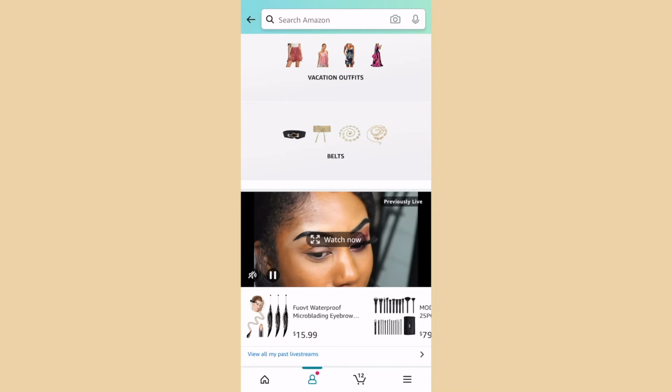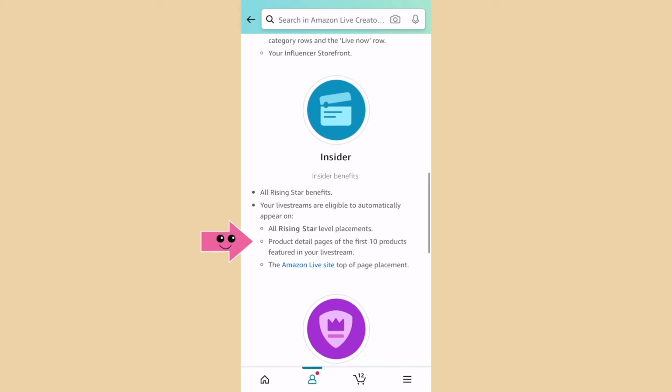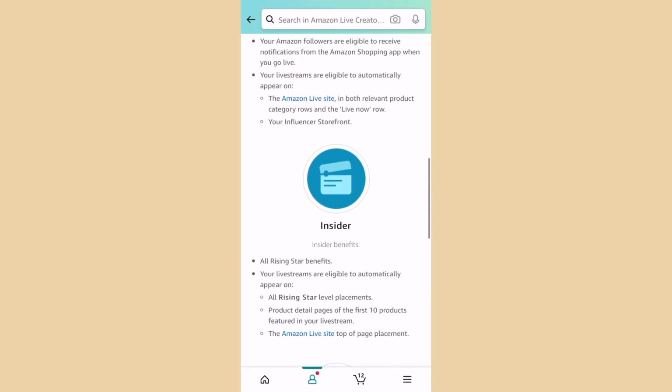That's pretty much it. So for the Insider benefits, of course you're going to get all the Rising Star benefits included, but the only thing that makes this unique is the fact that for the product detail pages of the first 10 products, your live stream will be featured within that. So let me show you exactly what that is.